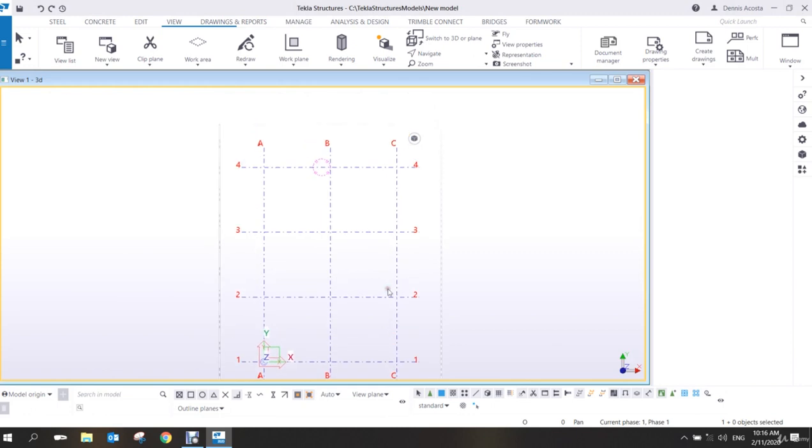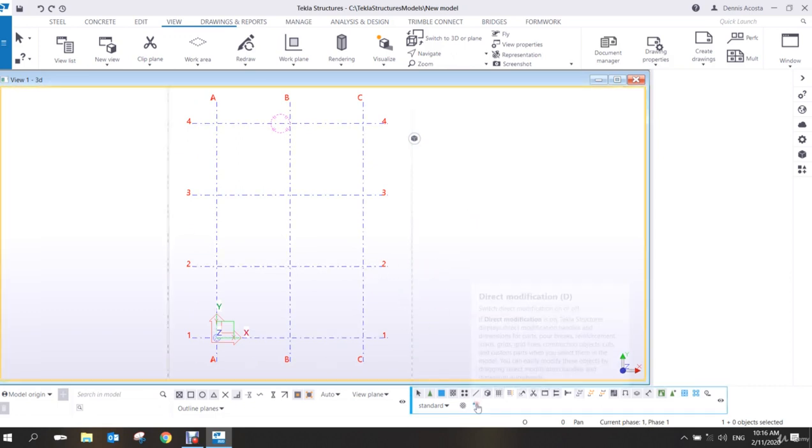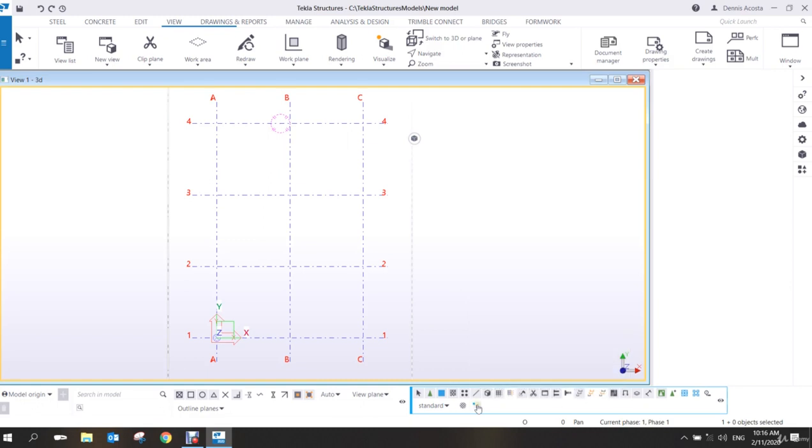Now, let's move on to our grid line. By the way, by default, you will notice that the direct modification is on, okay? So can you kindly turn off the direct modification? You can see here, direct modification. That one is a bit small. Just turn it off. Later on, I will show you the use of that direct modification. Actually, that one is a powerful tool, but at the moment we don't need it yet.